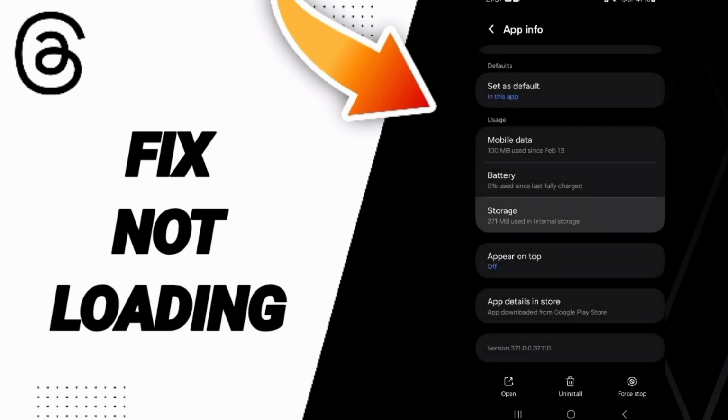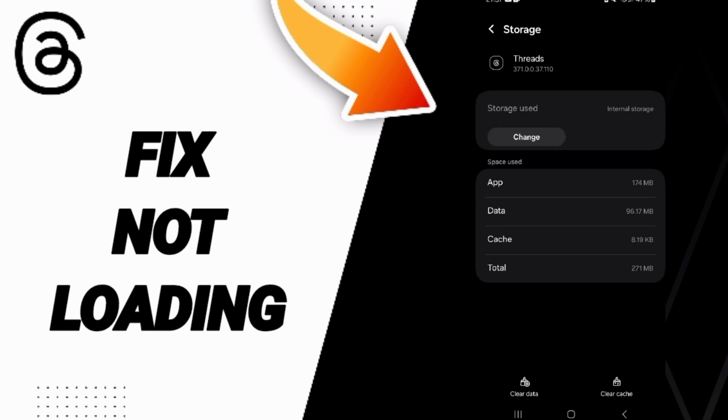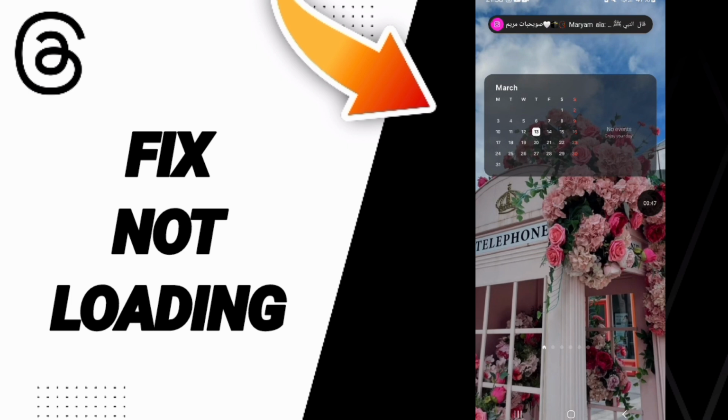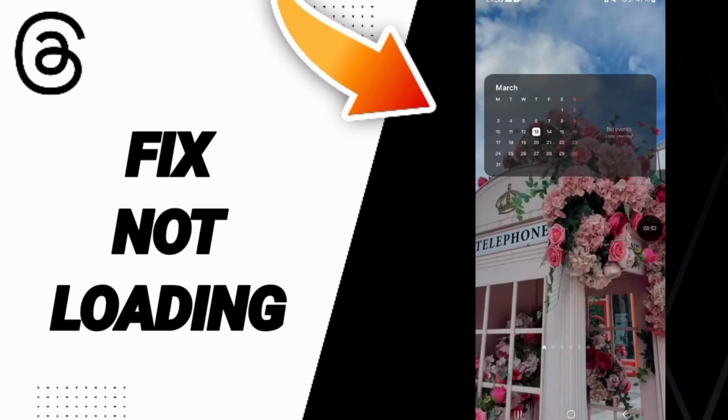Here you will enter the storage window. Then we click on clear cache. In the end, you will turn off your phone and wait a moment to restart your phone again to fix that problem. So that's all.